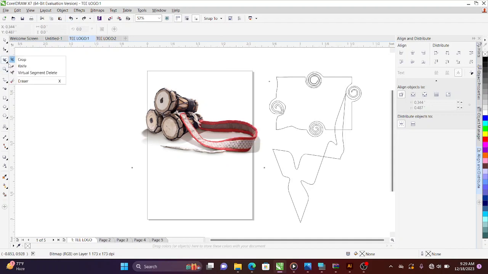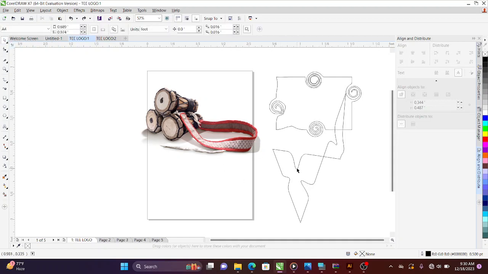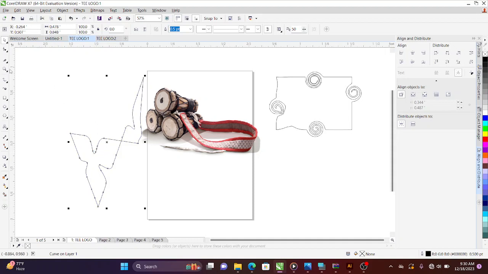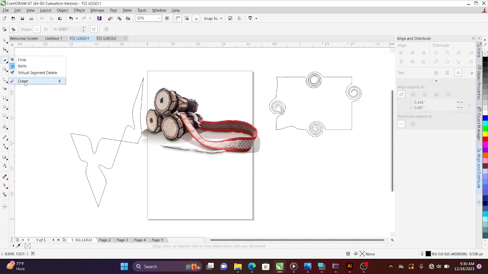Now under the crop tool, we have some seemingly important tools like your knife tool. As the name implies, it is used to cut. Now this is not so applicable to the picture I have here, but you can actually use it to cut shapes and all.